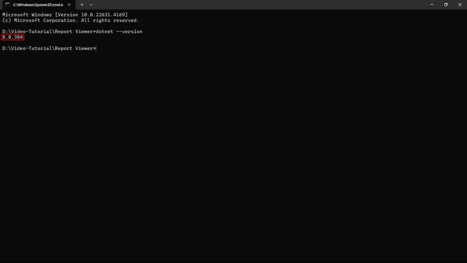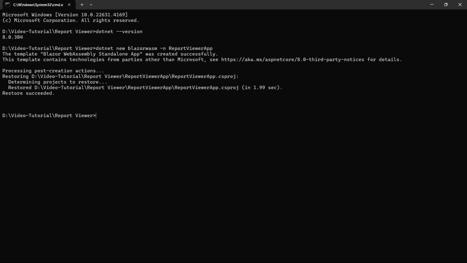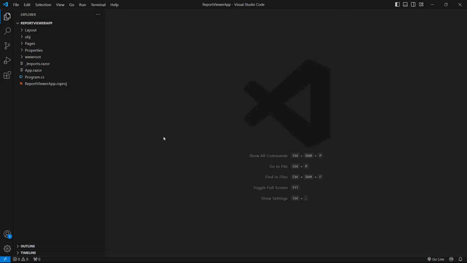I have already installed the .NET SDK on my machine. Let's start by creating a new Blazor WebAssembly application using this command and naming it Report Viewer App. After creating the application, I will show you how to initialize the report viewer in the project.